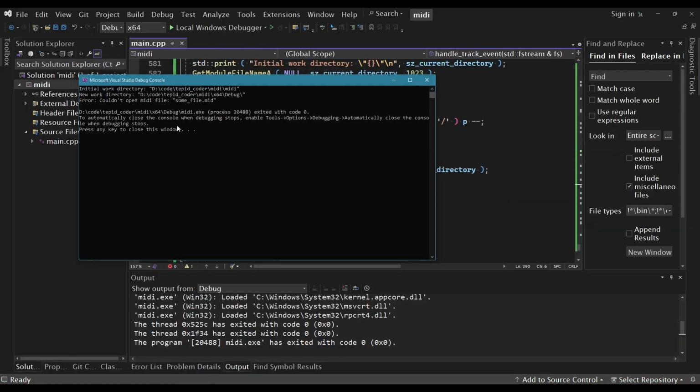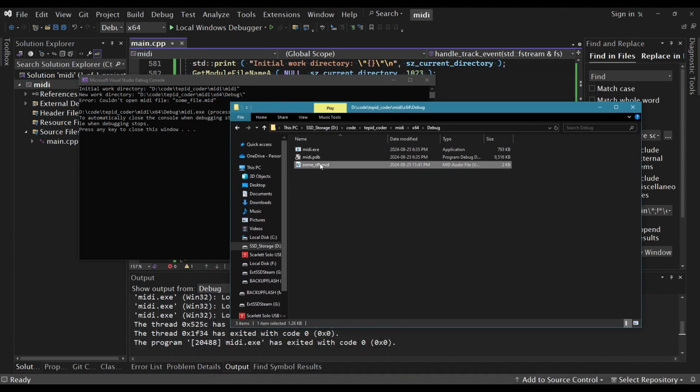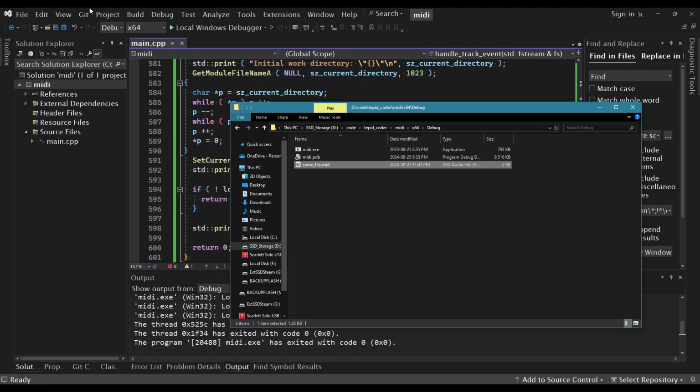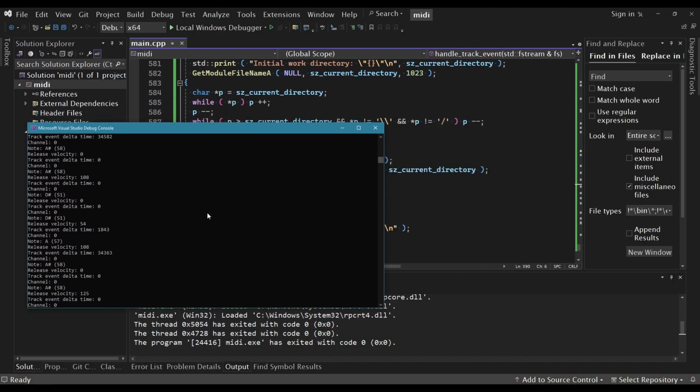Anyway, now I can actually run my program. When I do that, it couldn't find the file. Okay, so let me go back to that. What did I call it? Some file.mid instead of some riff. Okay, some file. Let's try that again. It's going to pop up on the wrong screen, of course. Here it is. You can see it's actually grabbing the notes.